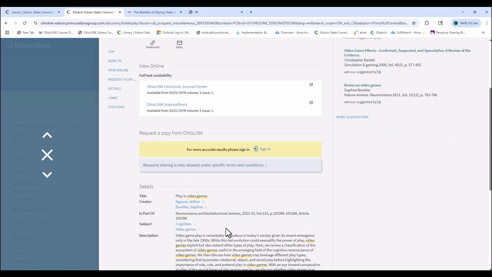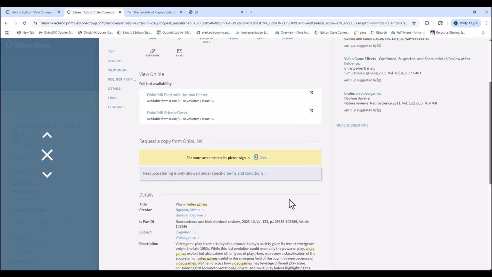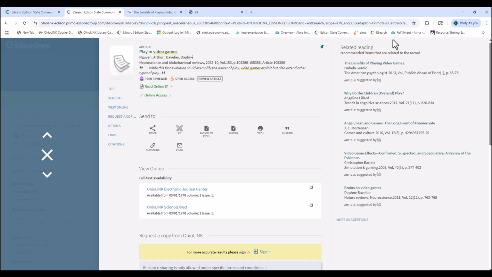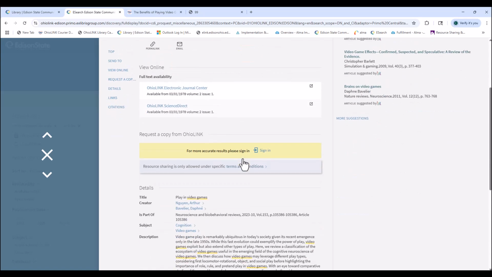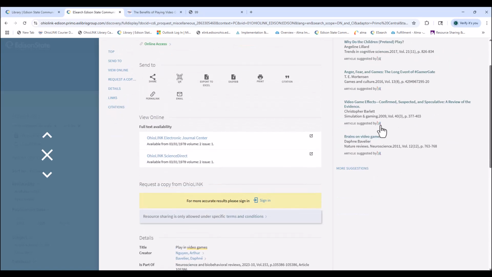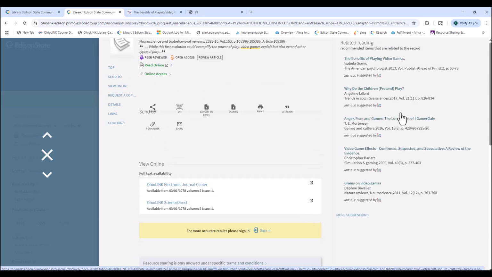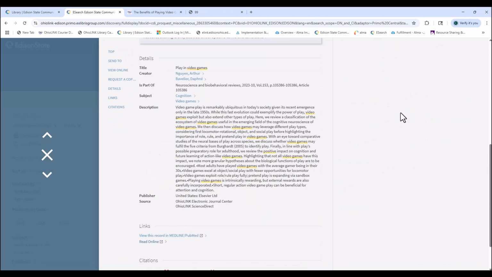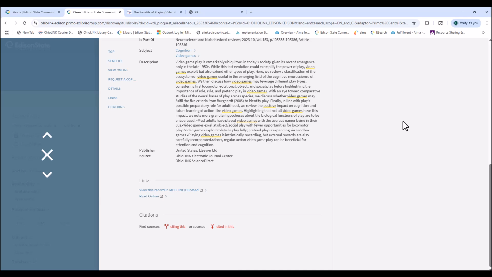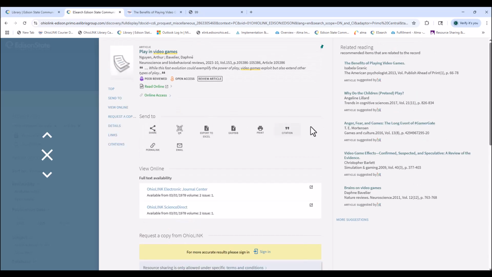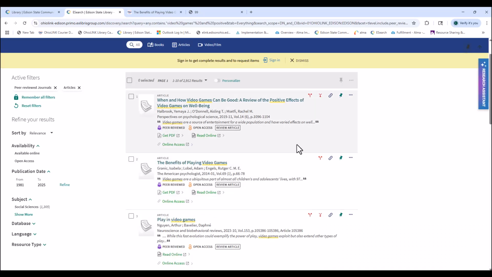So that's an option. It's going to ask again for your Edison State email and your Edison State password for that. In addition, we have related readings. So here's other articles associated with the one we are currently looking at. So they provide associated articles. These might be helpful to look at when you're doing things. Going back up, I'm going to X out, and I'm going to go back to my original results.